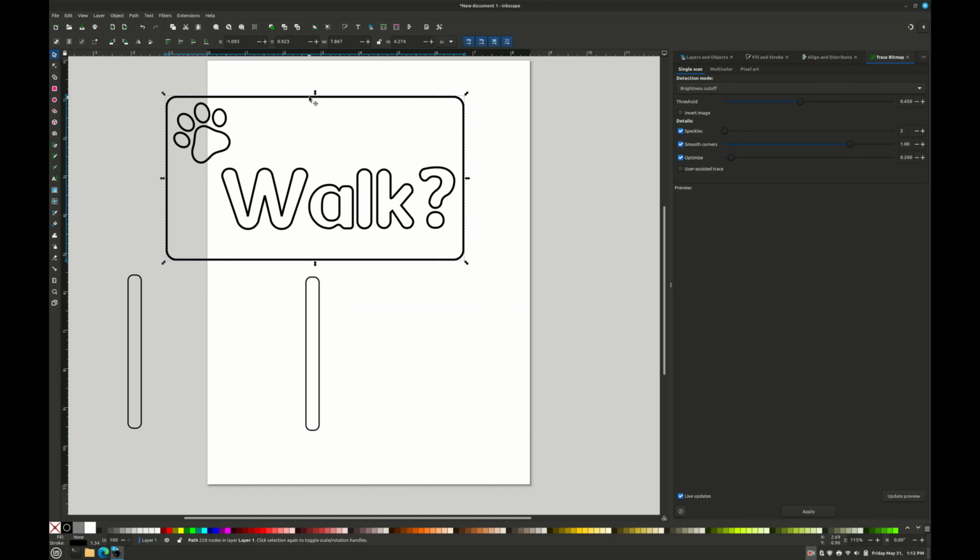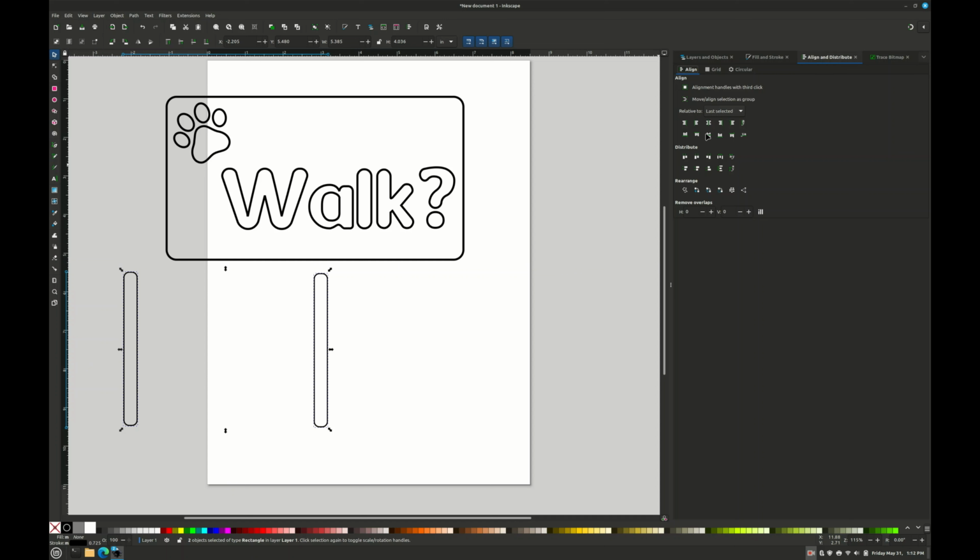So how big is this guy? 6 3/4 of an inch. So it's roughly 7 inches. So let's put these 5 inches apart. So that one's at negative 2, this one's at 3. I'll center them. That's 5 inches apart. I can highlight both of these guys, align and distribute, make sure they're at the same height.